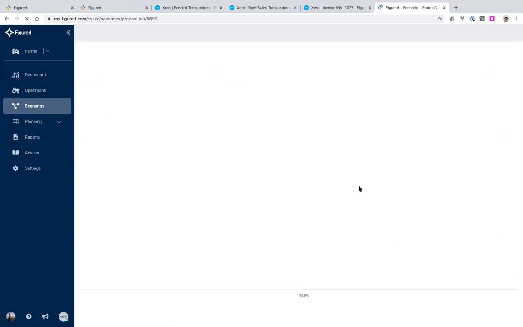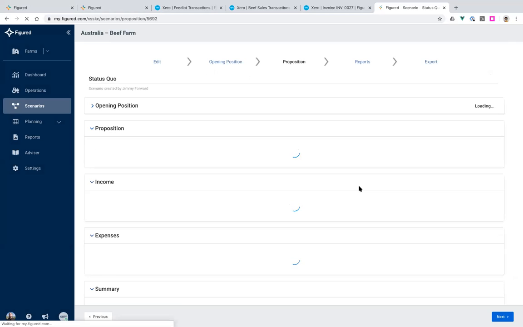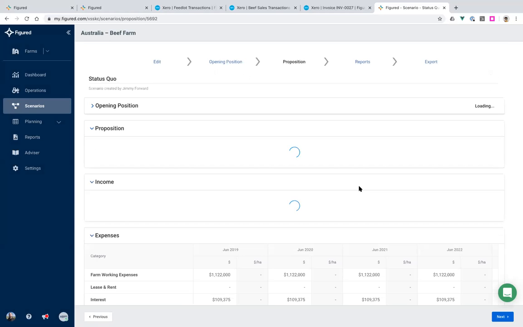But every scenario has a proposition within Figured. Like I've said with this one, we've really done this as a status quo. What we've tried to do is say, if nothing else changes, what will be our position in 2 years or 3 years or 5 years or something like that.